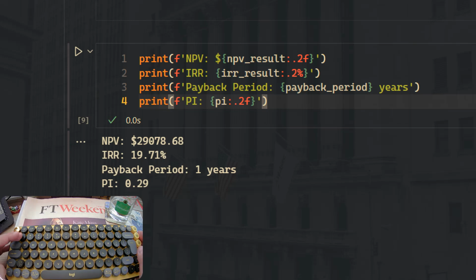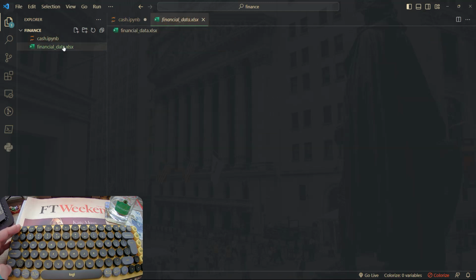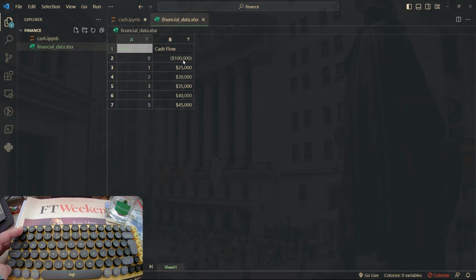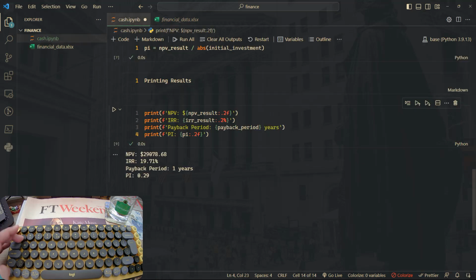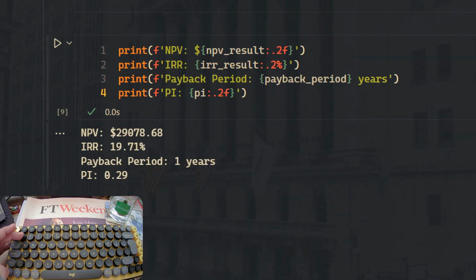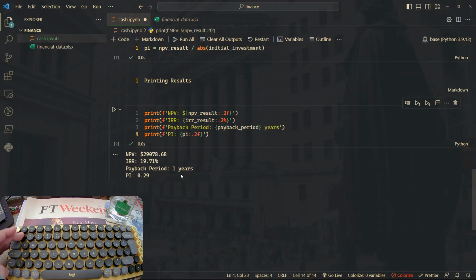19% is the internal rate of return, and the payback period is 1 year only, which is fantastic. That means that after 1 year, the initial cost of investment is covered and we started to make profits. And that's exactly true, because after year 1, we have started to create 25,000, 30,000, and so on. All right. And finally, we have the profit index, which is 29%.